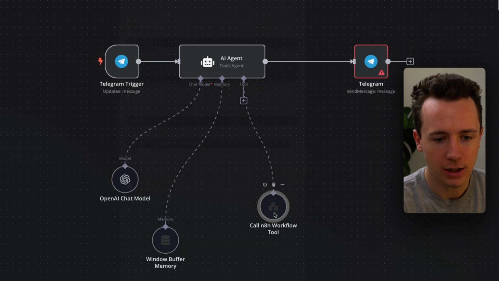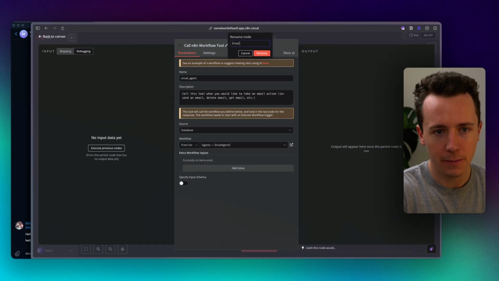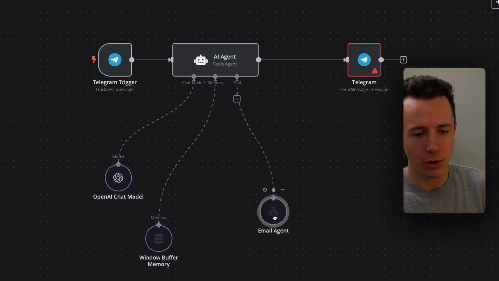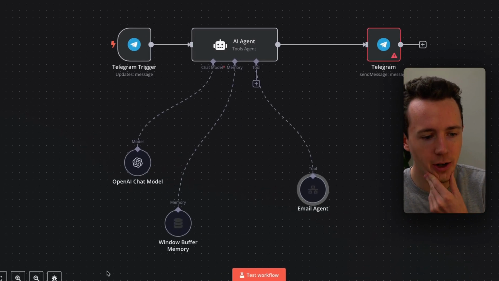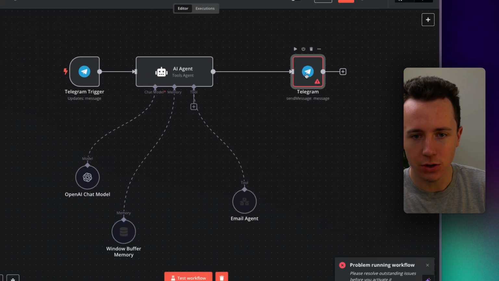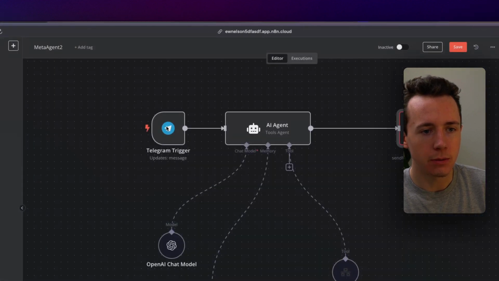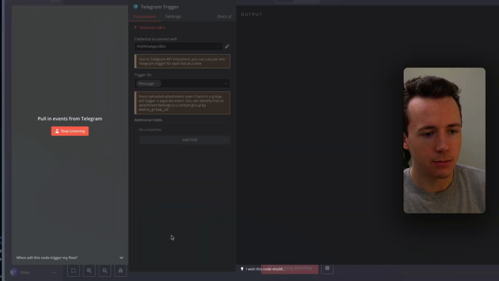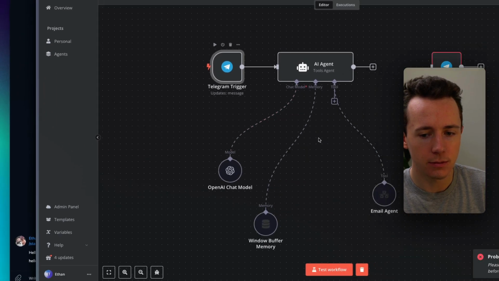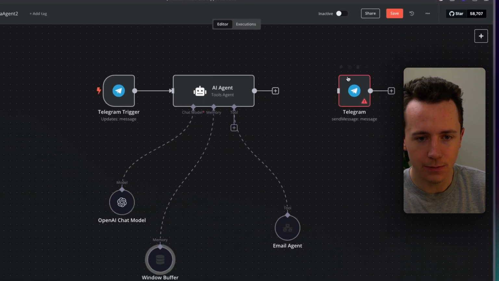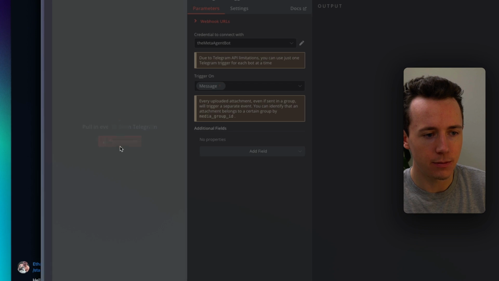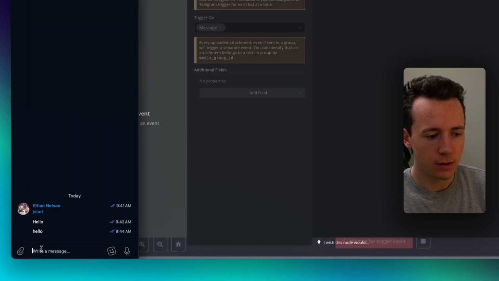So now let's actually rename this and call this the email agent. So this is the email agent that we have, and maybe we can test this out and see if this actually works now. Let's test the workflow. Outstanding issues. So let me just go here, test step. What is the outstanding issue? So I test step, hello.